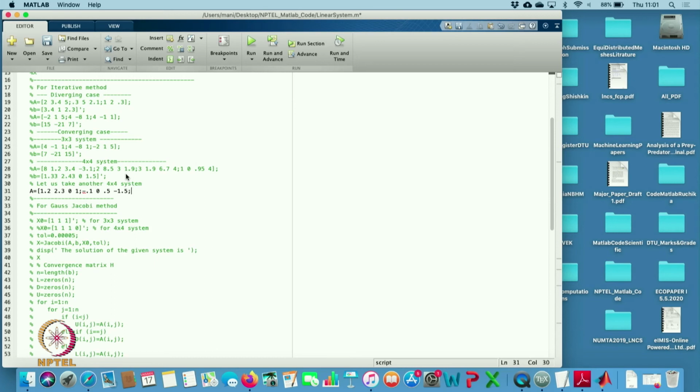So, this is another row I am taking, then I take another row: 0, 1, 0, 0.2. And now I take the last row. So, the last row is 0.25, minus 0.3, 0, 0. So, let us take this system where the matrix is this.